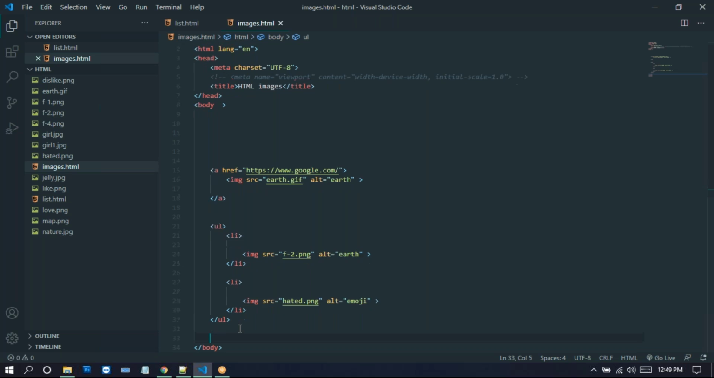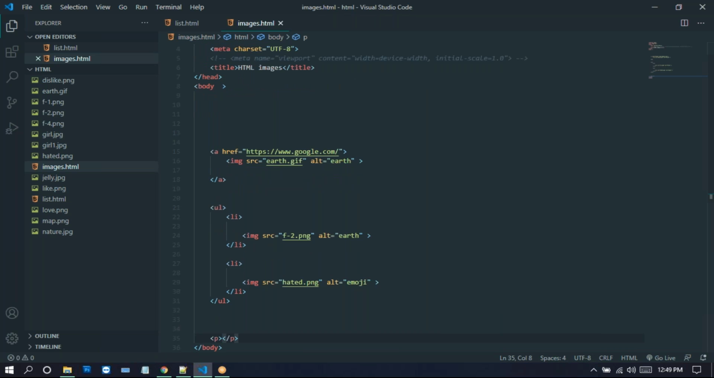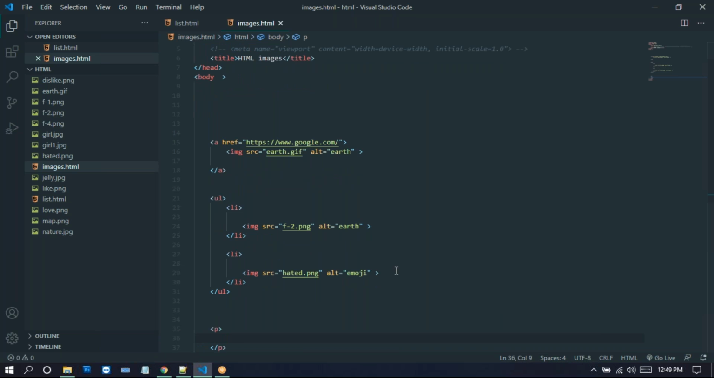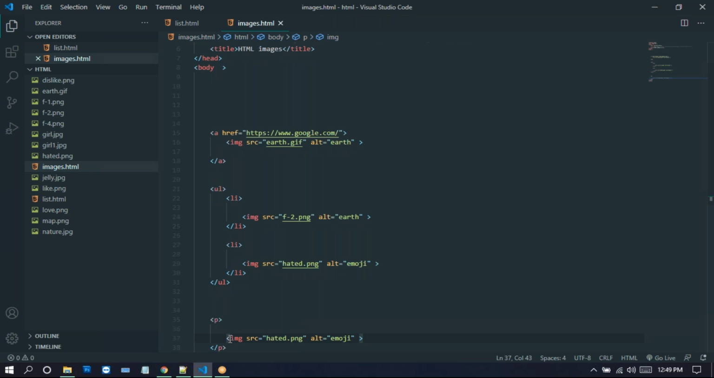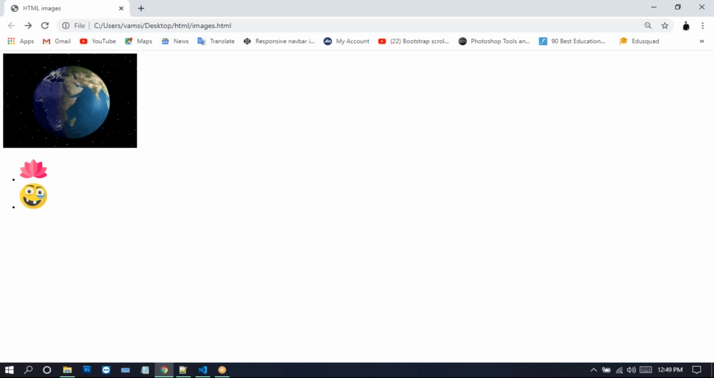We can also take these images inside of a paragraph. Inside of a paragraph, we can take the image tag. Here I copy this image and paste it here, and write love.png. If we run this on the browser, see, look at this. They're having the list items. Like this, we can place the image tags in the list items and in the paragraphs.